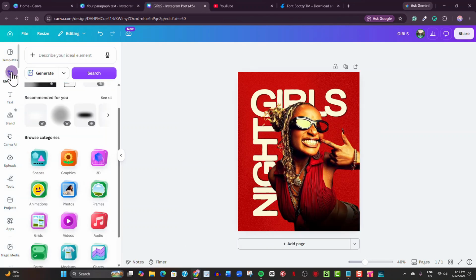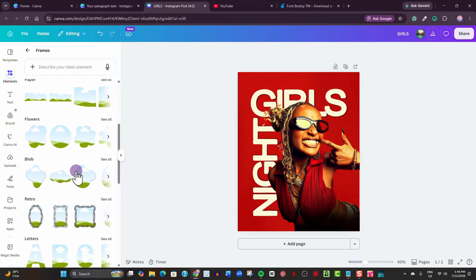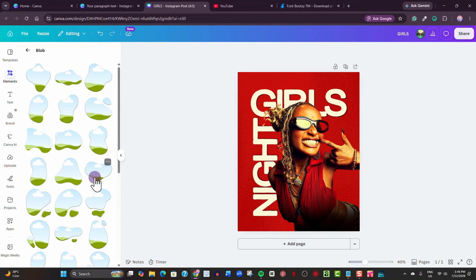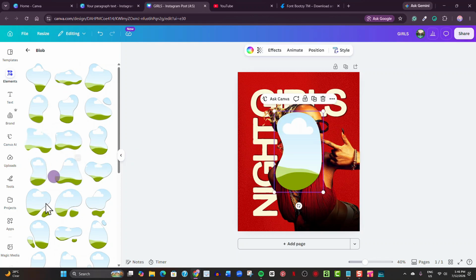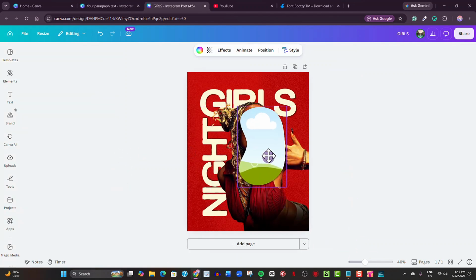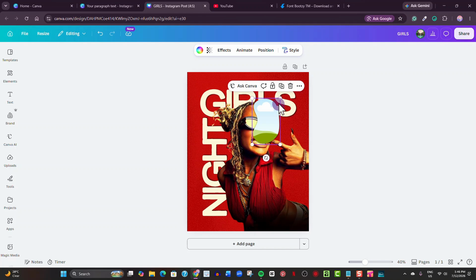Just go to elements and select frames at this section here. And I'm going to scroll down and select the blob category. And I'm going to select this one right here. You can select whichever one you want based on what we're going to do. And I'm going to position this about here. And I'm going to reduce the size just a little bit, like so.